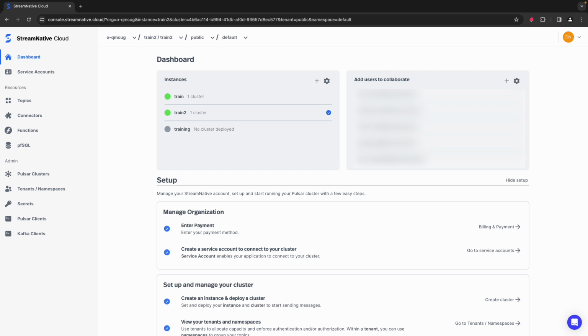Here I have an existing cluster called train2 that I'm going to be setting up some example permissions for, and these are all the required permissions for the course. They're also listed after the video, but I'm going to show you where everything gets done in your cluster so you can follow along.